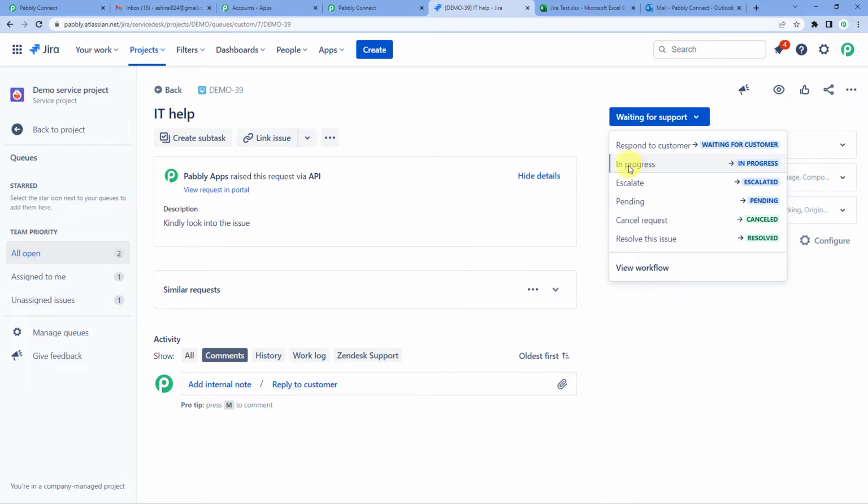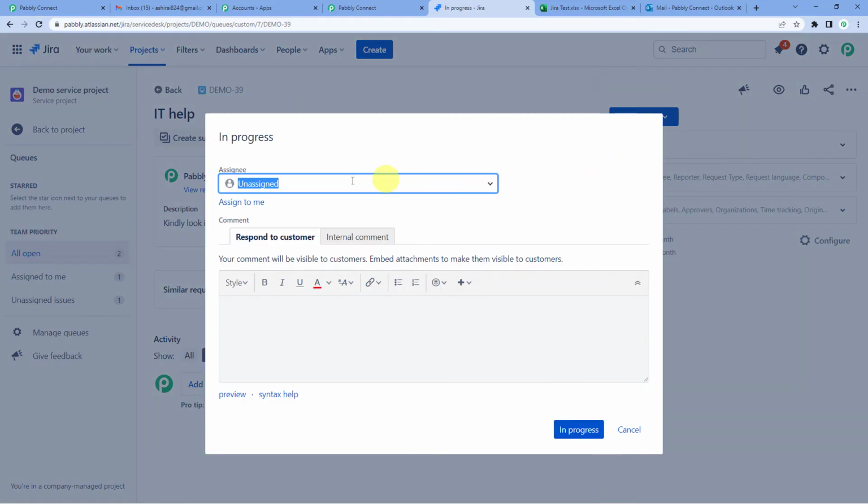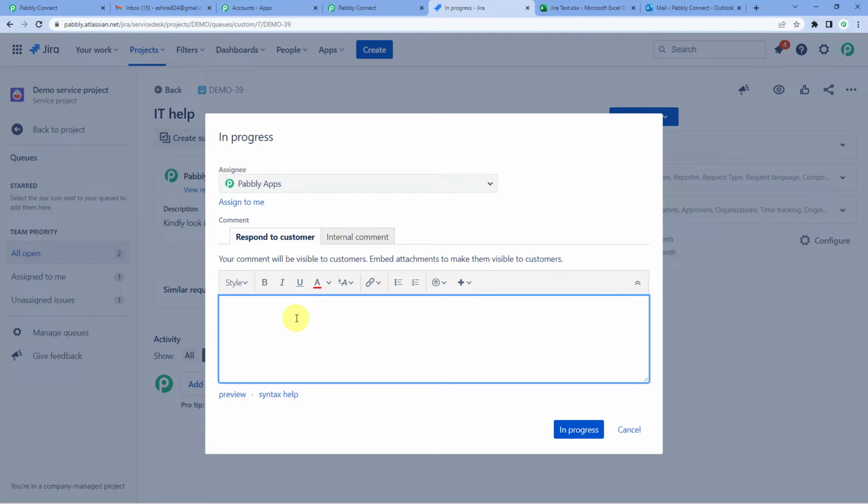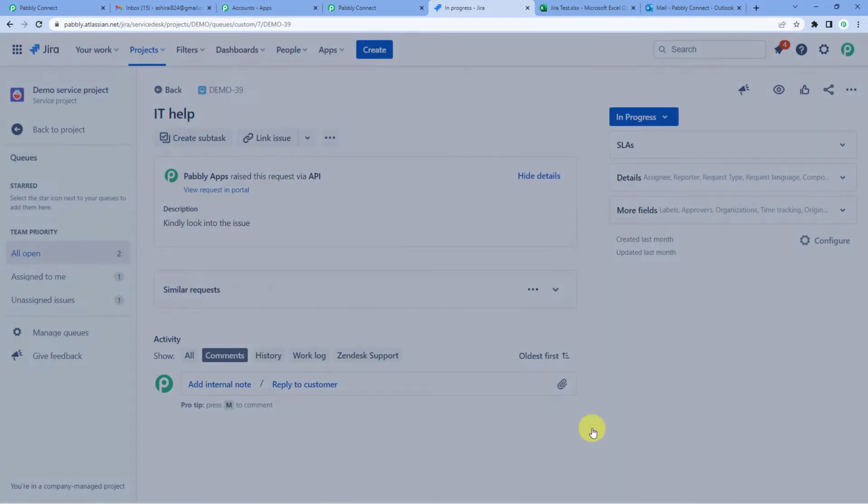From waiting for support I just want to make it in progress. Okay, so here I'm going to assign it to Pabbly, and I'm just going to write, make it fast. So I've assigned it, and all right, now I will just select in progress.